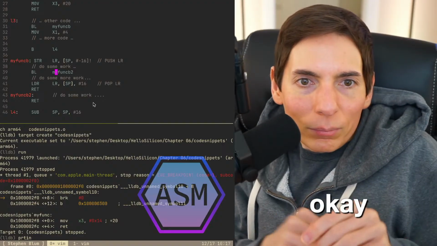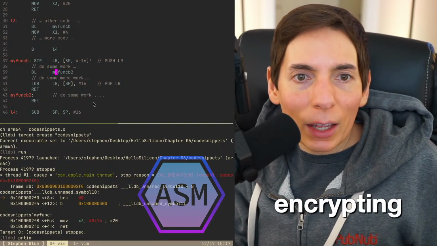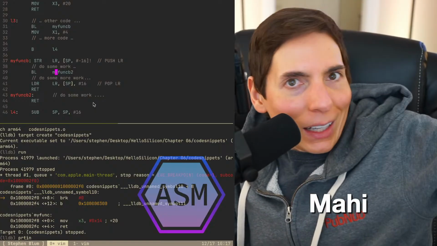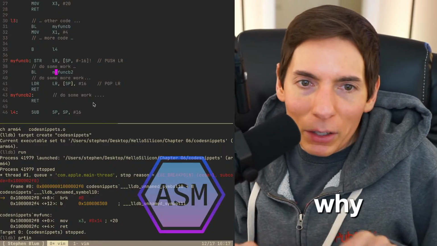Okay. Good to know. Can we encrypt source code by encrypting two steps ahead? Mahi? What do you mean? Yeah, you can if you want. Why though? Why do you want to do that?